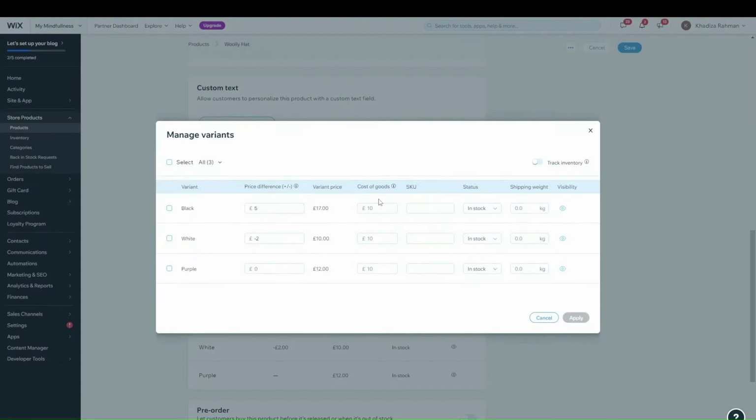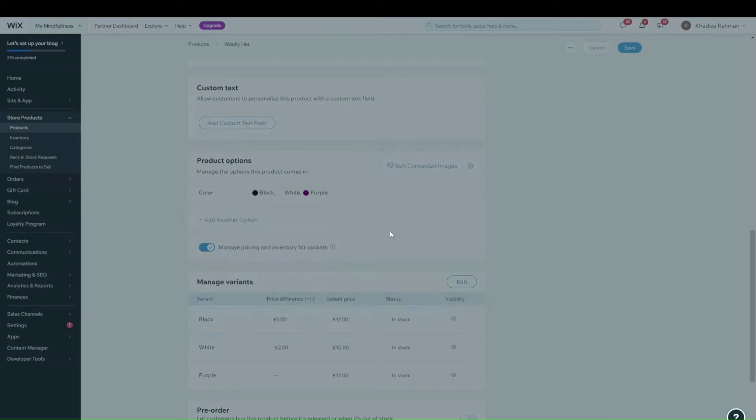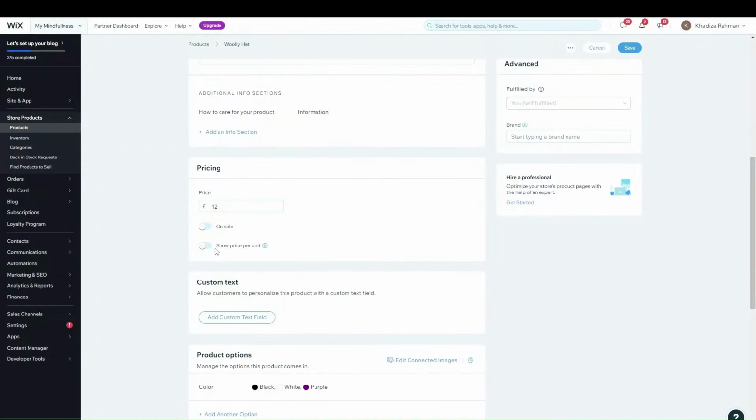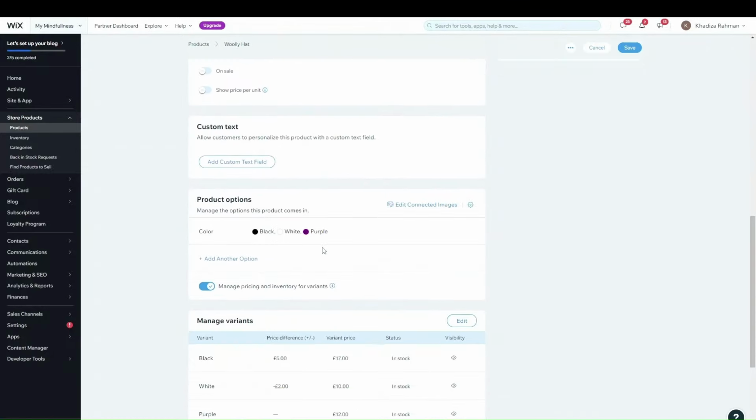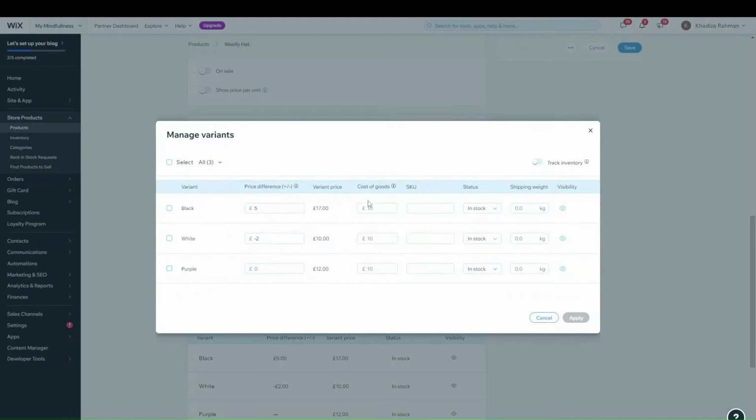And the other thing you can do is set their own cost of goods. So if it costs more to make the black one, by placeholder, it'll automatically take what it actually costs wherever you type in here. But if not, then you can also just type in the actual cost of goods. But again, that's not going to show on the front end. Customers won't see it, it's just for yourself. And then you can also type in individual SKU numbers. And the other thing you can do is change the status of the items, so whether they're in stock or out of stock.